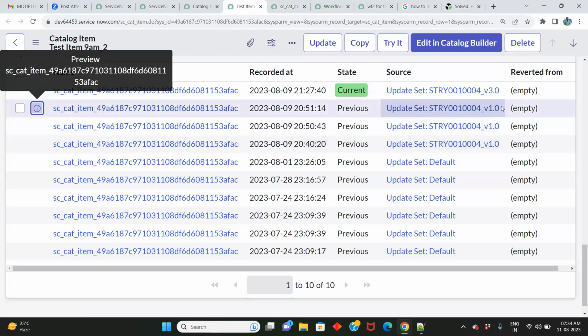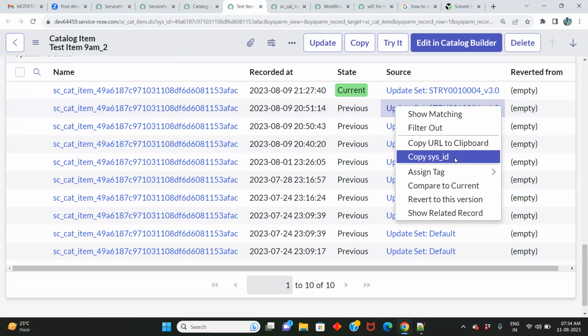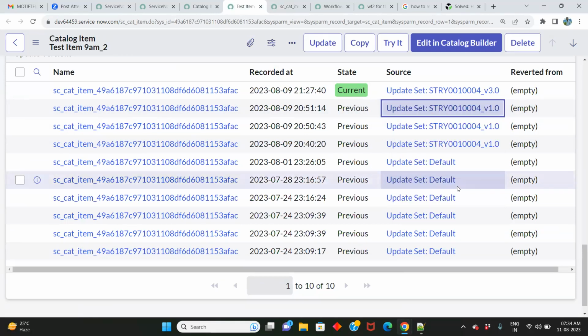You can do one thing: right click, compare to current. Okay, you can do the comparison between this update and the current update.